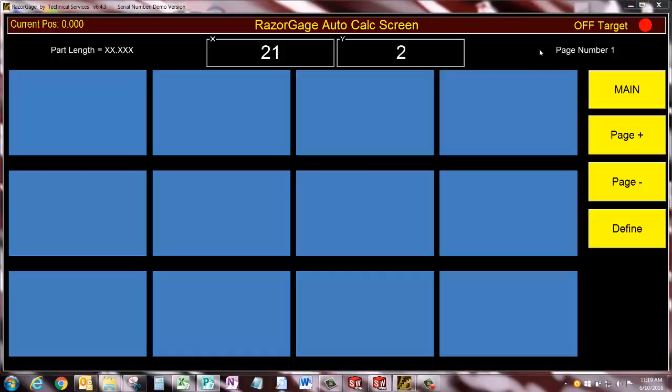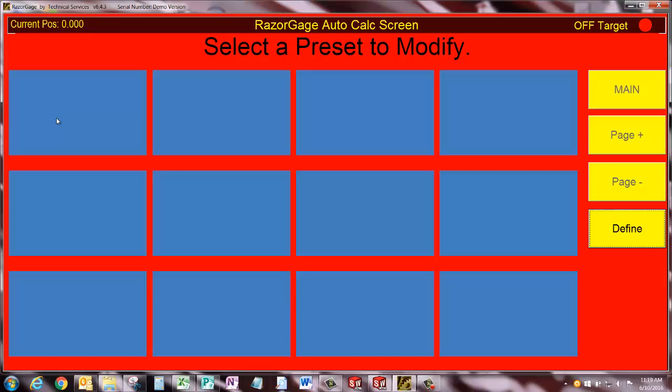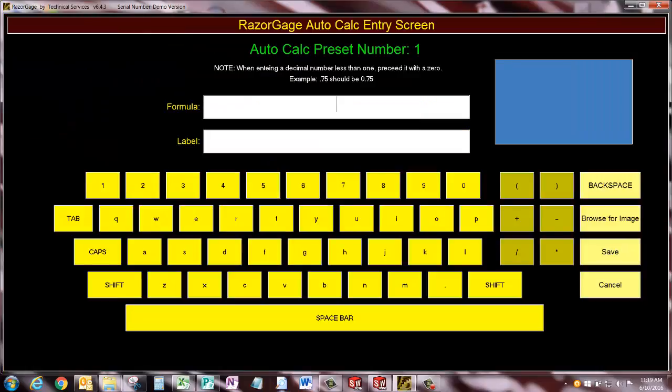So here is the AutoCalc screen. I'm going to click Define, and I'll click this button right here, and I'm going to just paste this formula in to save time. So in the AutoCalc screen, you're dealing with variables x and y. So x I'm going to call rabbet length, y I'm going to call material width, and the 0.5 I'm going to leave as a static dimension.